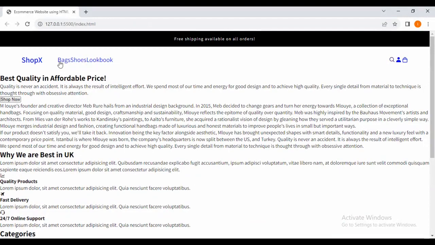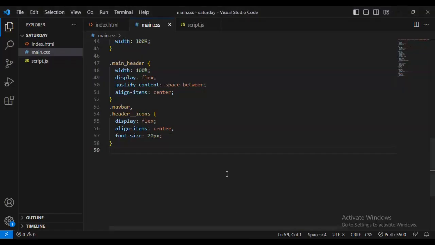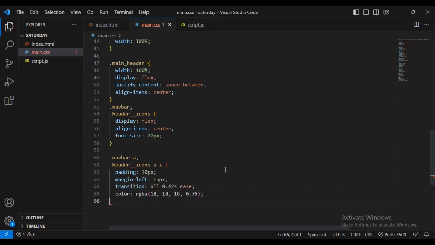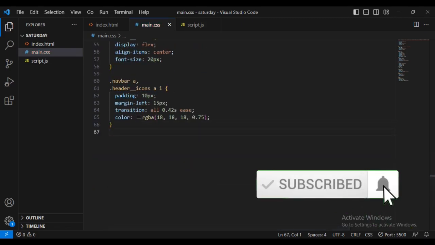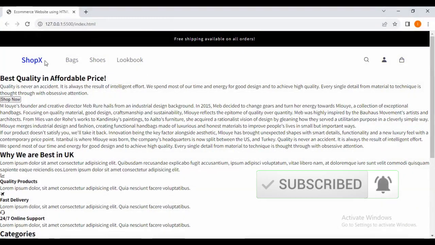You can see we have set display to flex there. Now I'm going to start the hyperlinks as well as the Font Awesome icons. I'm going to set the padding to 10 pixels all over, margin left 15 pixels, transition all 0.4 seconds, then the color of the text we can set to navy blue. Let's come and look at it. You can see the color is changed.